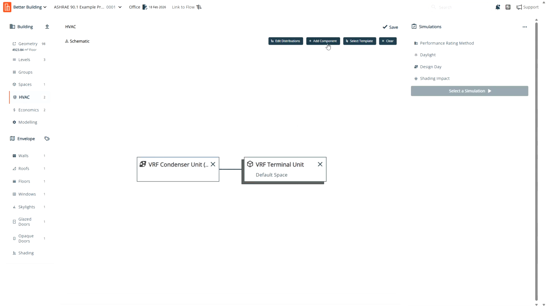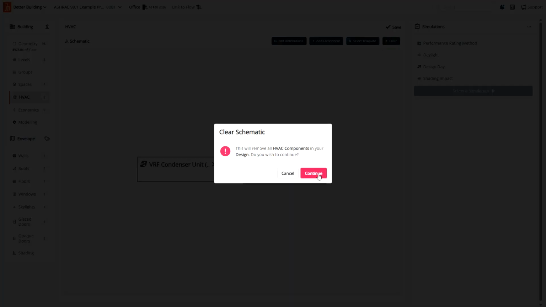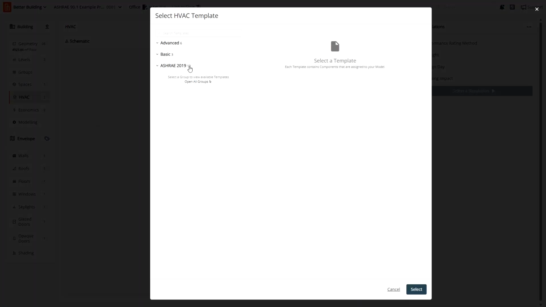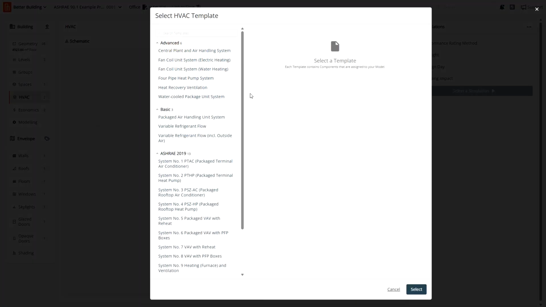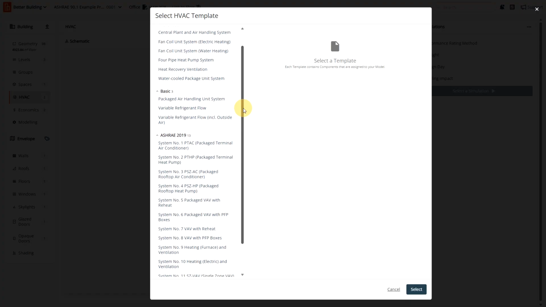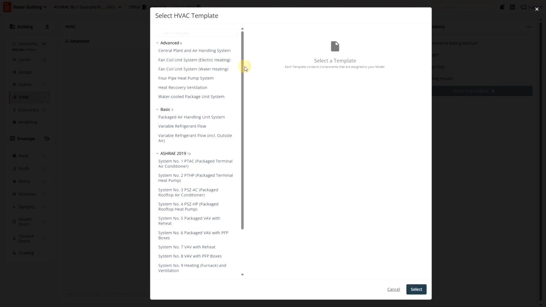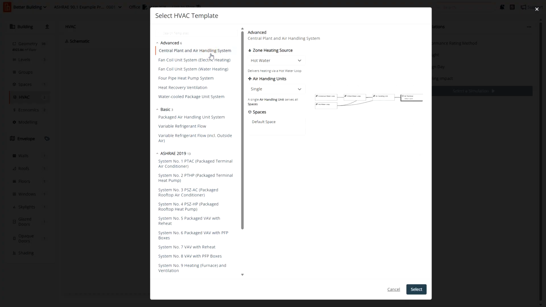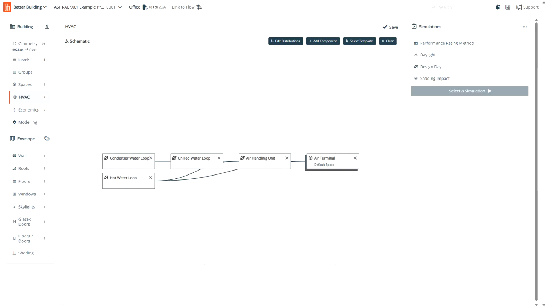So from an HVAC perspective, let me clear that one for a second and bring in a template. We can bring in multiple templates here, and this is very much a space that will be expanding. If I bring in something like a central plant and air handling system, you can connect that up to multiple spaces, and we'll go into that.